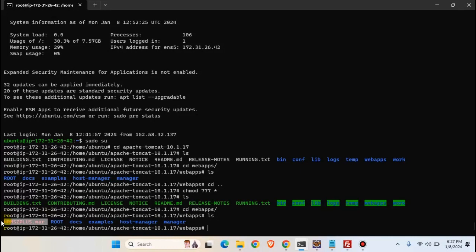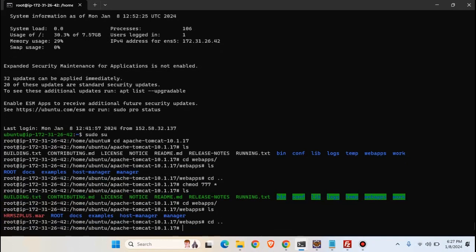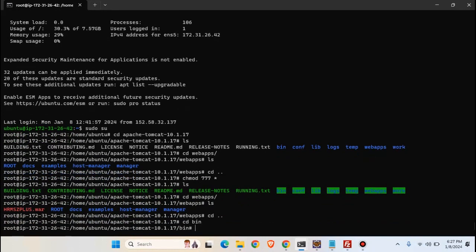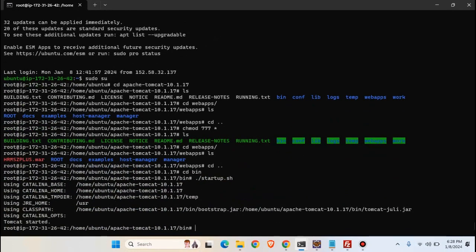Now you can make a checklist. We have installed the JRE and JDK, we have downloaded the Tomcat, we have configured the Tomcat, we have uploaded the file, and the last step is that we are going to start the Tomcat server. So we are going back a directory, we are going to change the directory to bin, and we are going to start the server. So boom, our server is started.